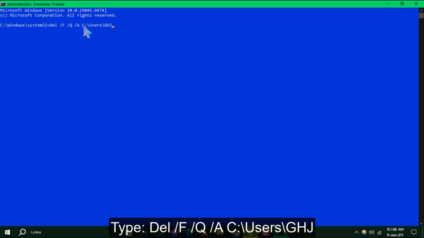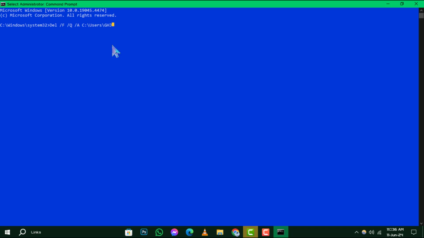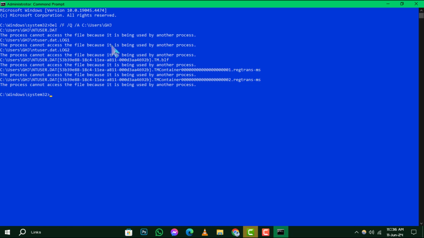Carefully type the following command. Replace file path with the actual path of the corrupted file you wish to delete. Press Enter after typing the command to execute it. And that's it. You've now learned how to remove corrupted files from your Windows 10 system.